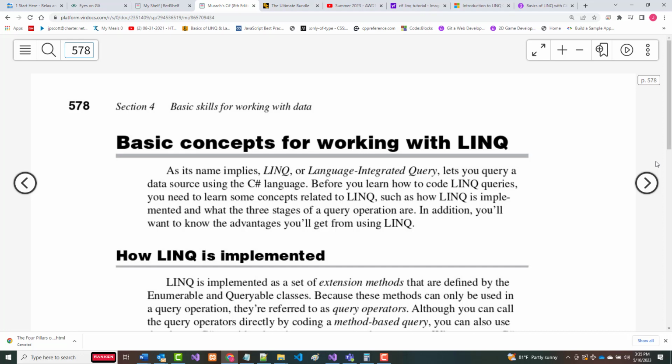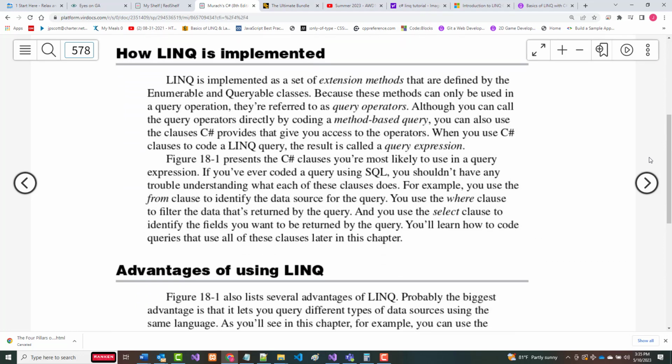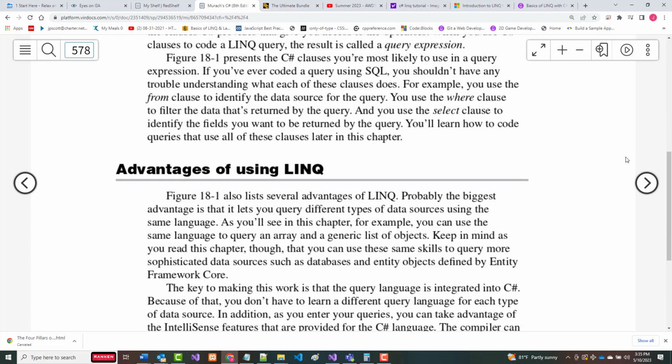LINQ is implemented as a set of what are called extension methods. Because these methods can only be used in a query operation, they're called query operators. Although you can call them directly by coding a method-based query, you can also use the clauses. We're going to look at all of this stuff. Those clauses are presented on the next pages, the ones you're going to use most often.